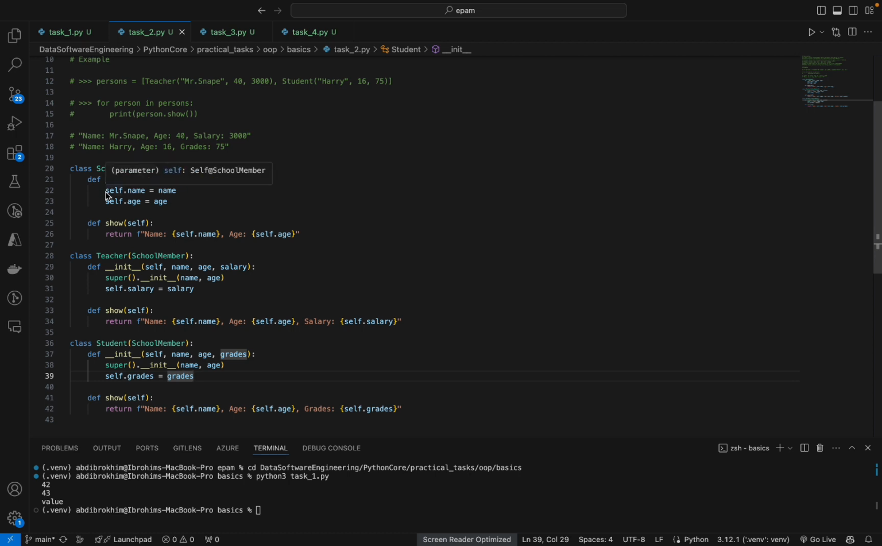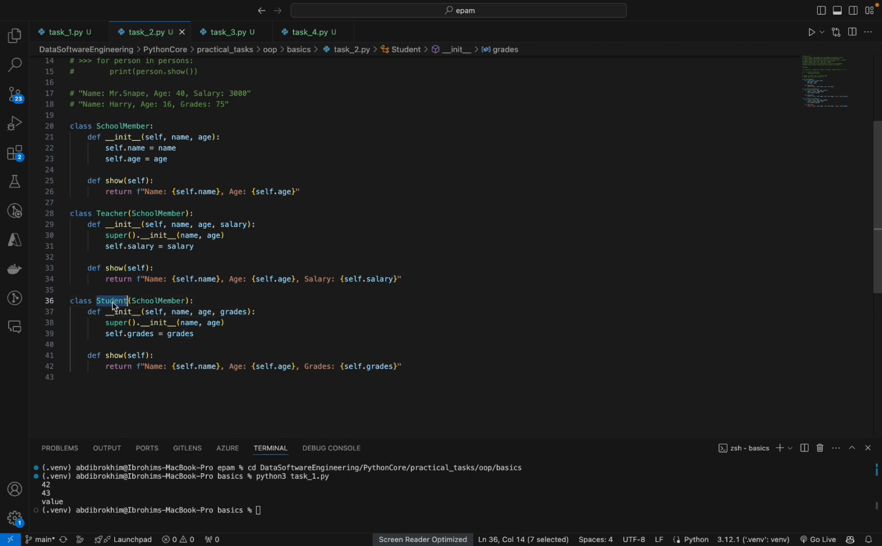Why do we have only name and age there, not salary, not grades? Because in the SchoolMember initializer we initialize the common attributes like name and age, because both Teacher and Student have name and age, but salary is only for Teacher and grades for Student.